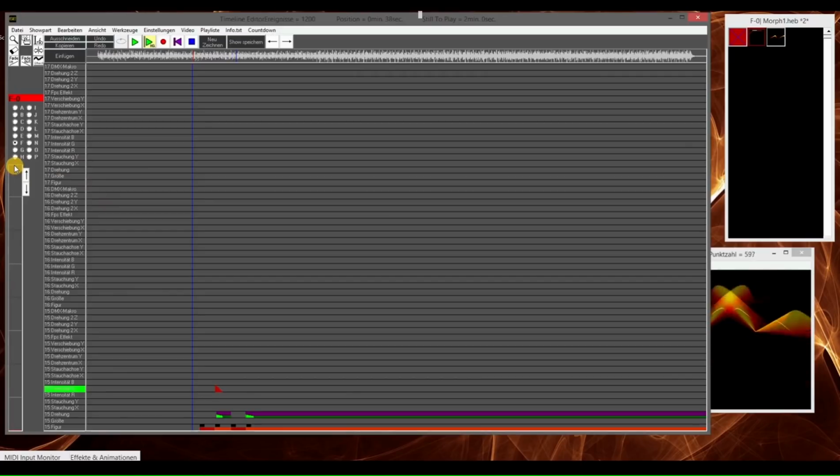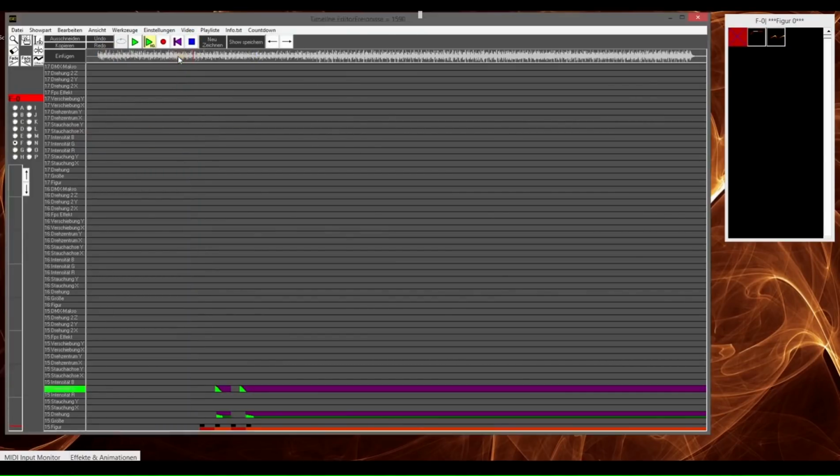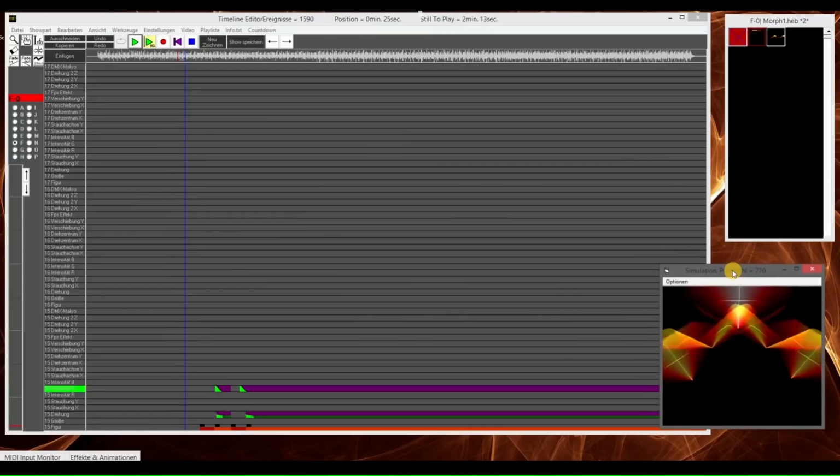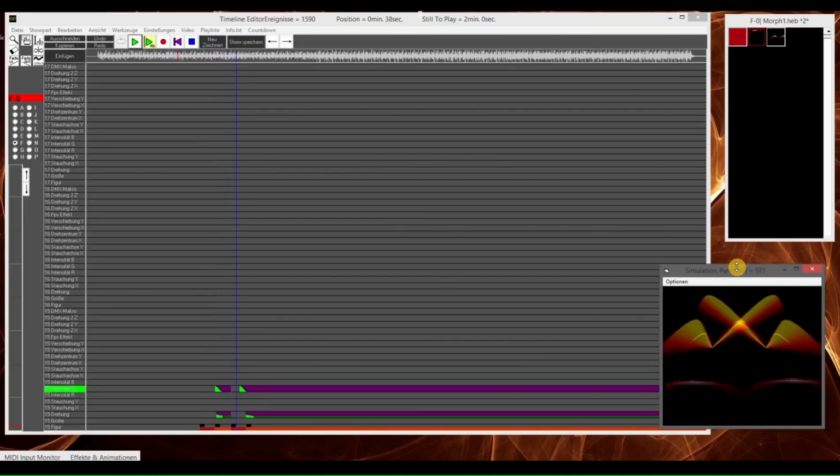Can you see how it's getting purple? Now you can see it. You can see how the color changes. Now you can see it.